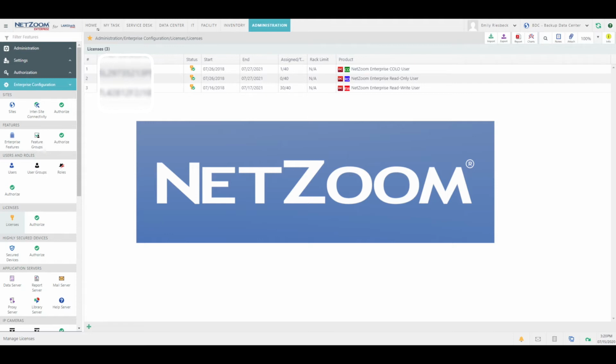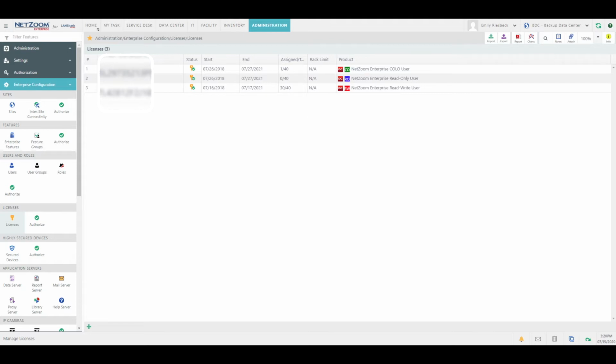After you have purchased or renewed a subscription license for your NetZoom application, you can manage it using this Licenses feature found under the Enterprise Configuration tab in the Administration menu. In this video, we'll go over adding new licenses as well as renewing existing licenses.